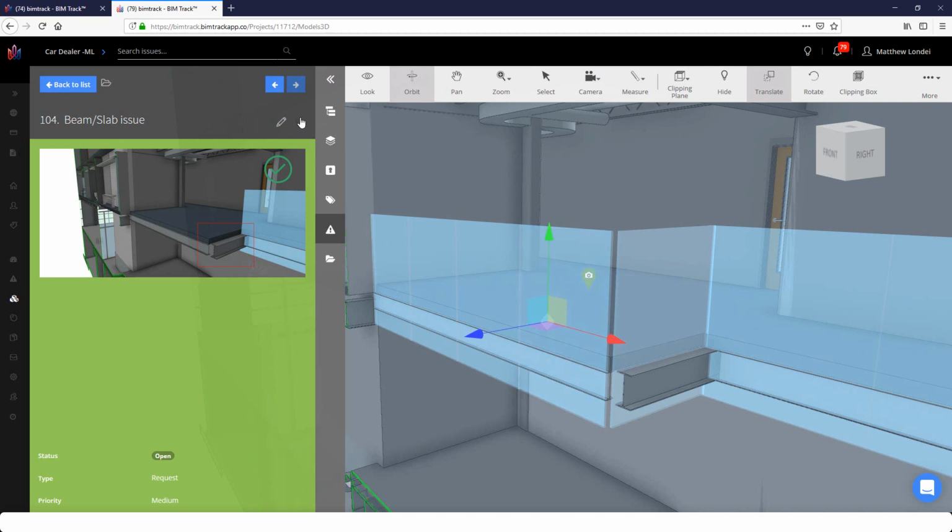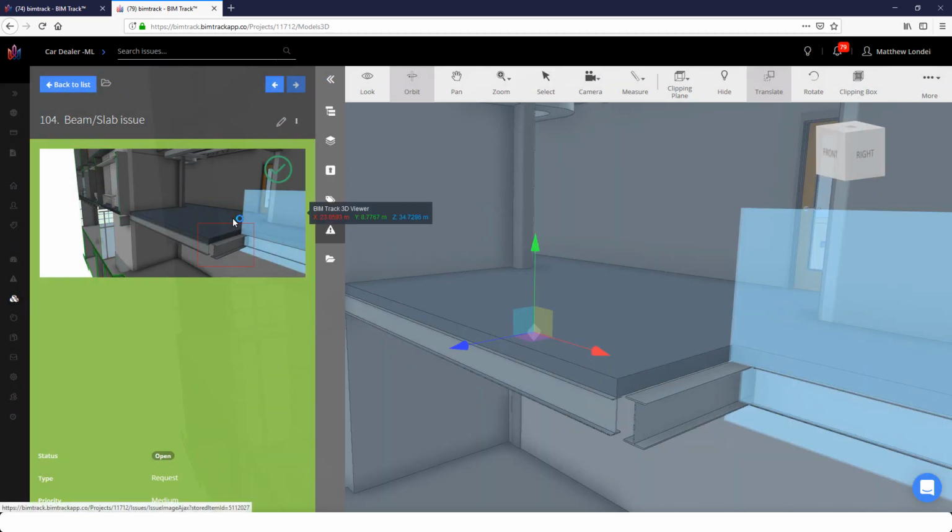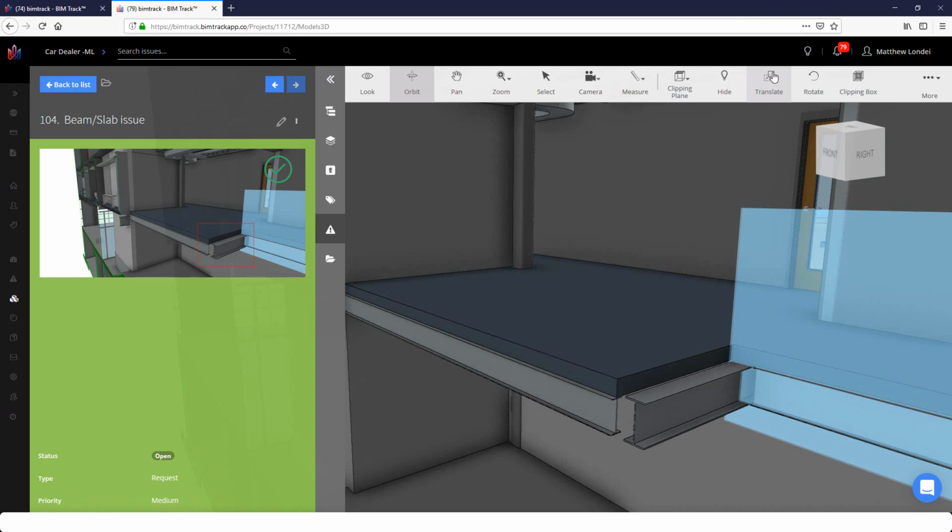So if I simply click on these three dots right here, you'll notice the Restore View State option. Let's go ahead and click it. And I immediately see that my curtain panels are being hidden. BIM Track automatically remembers the clipping plane or clipping box, but by restoring the view state, it remembers any elements that have been hidden as well.